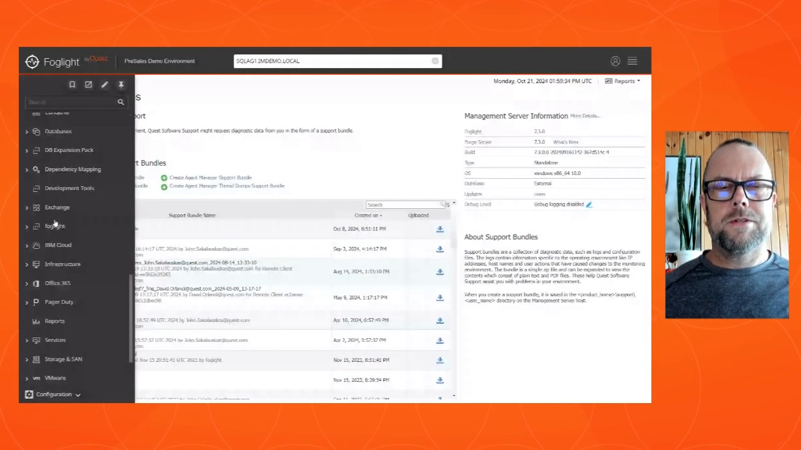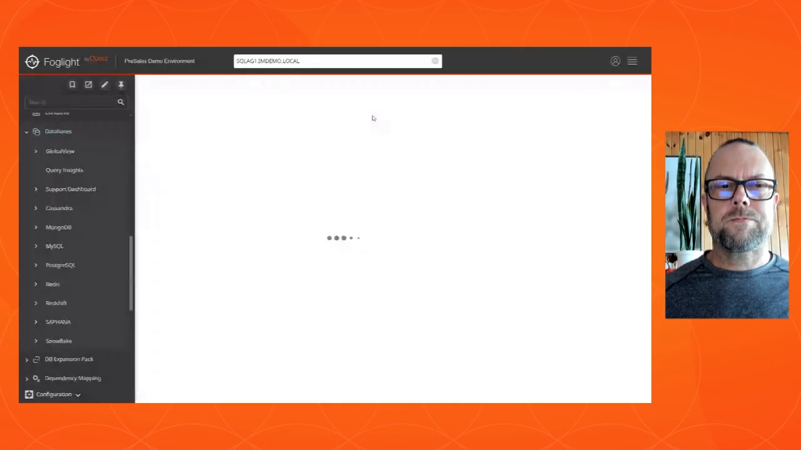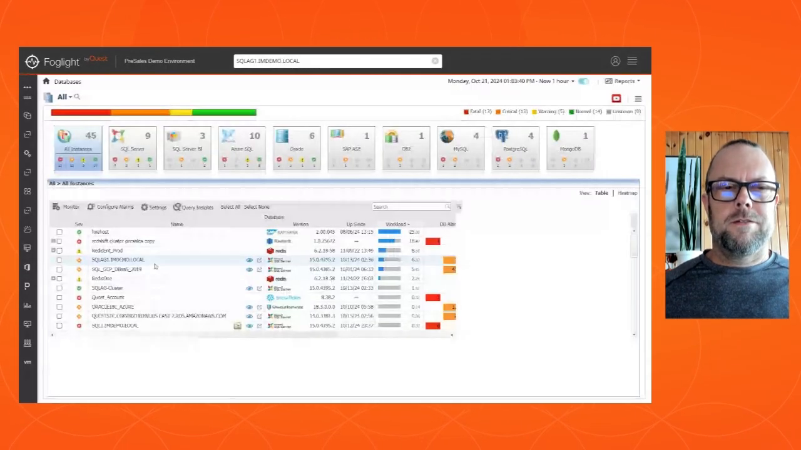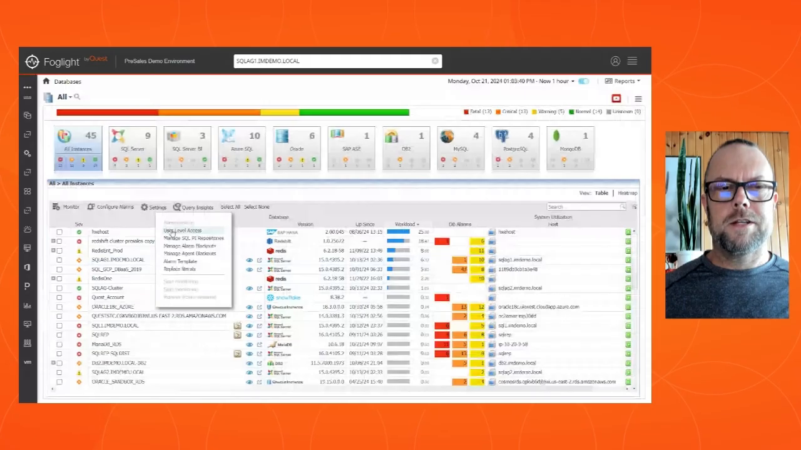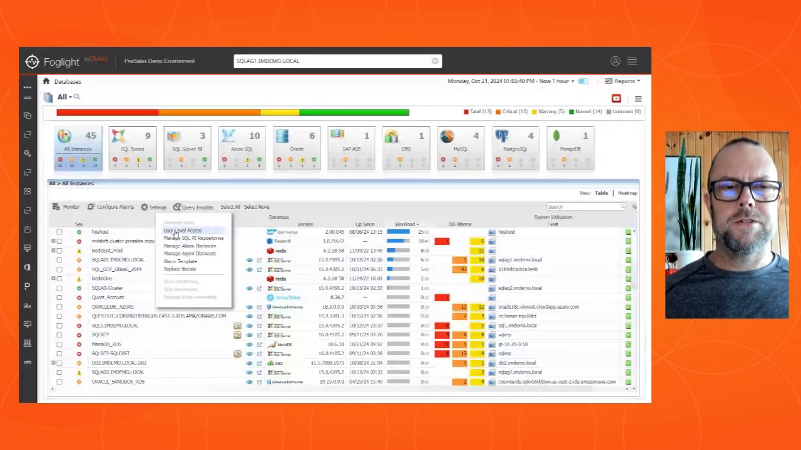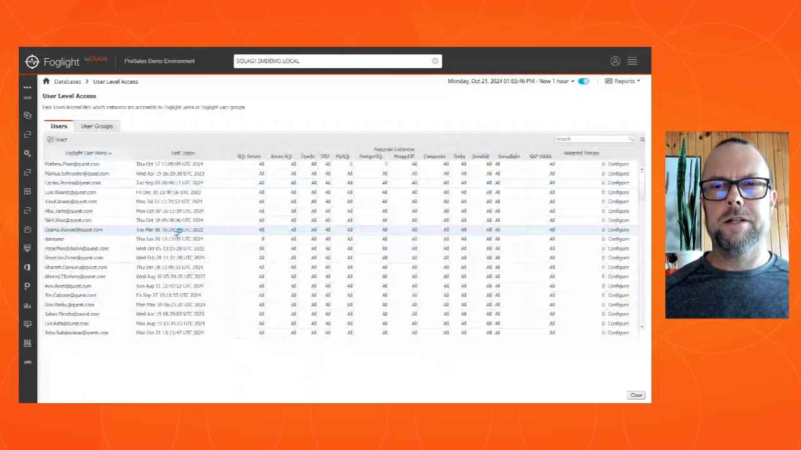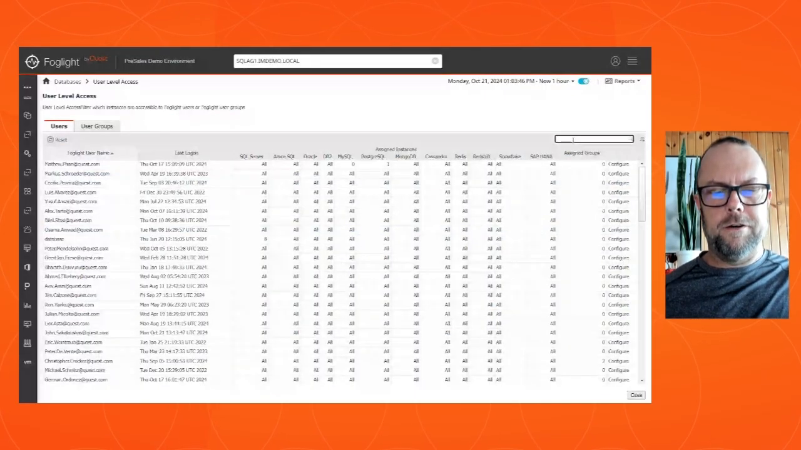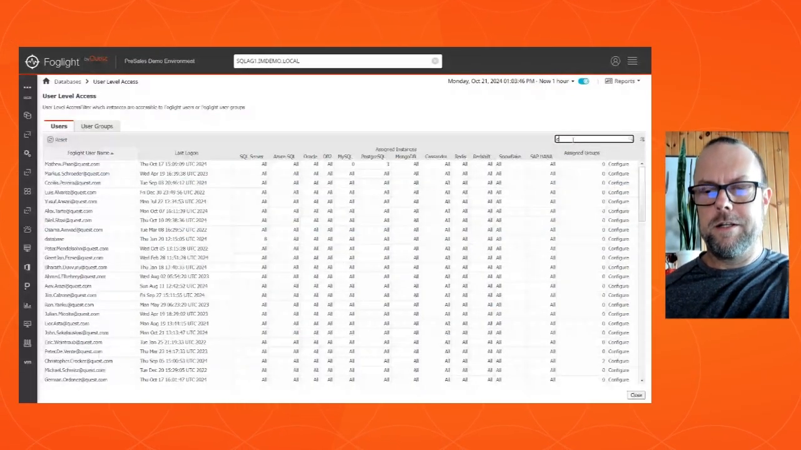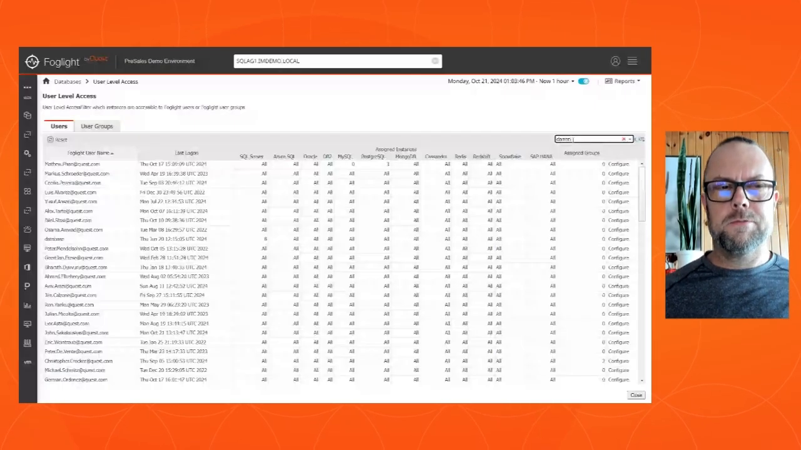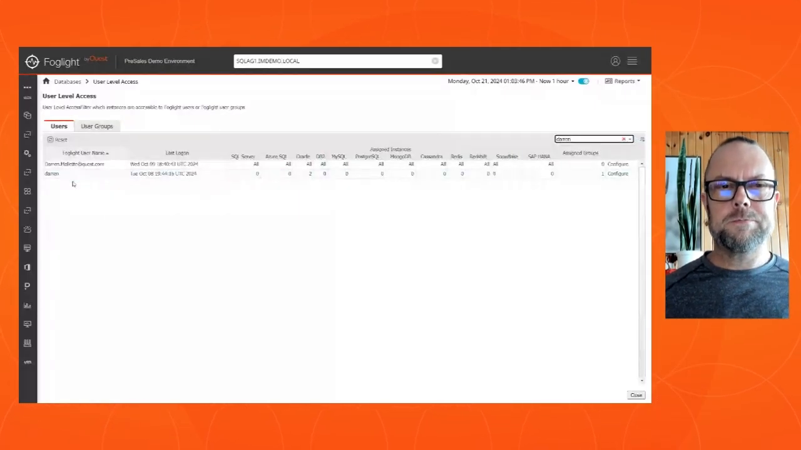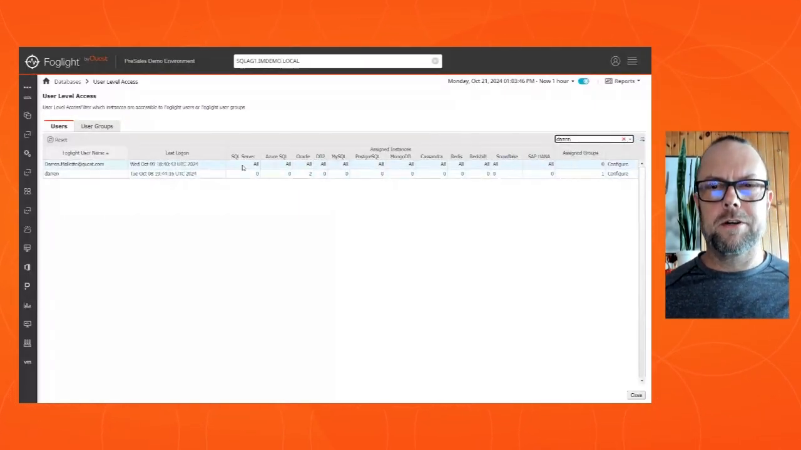So from the database's dashboard, we're just going to hop into settings and go to user level access. We don't have to pick an instance at that point. We're just looking at everything. And I'm just going to narrow it down, pick my ID. And so I get my two IDs, my SAML login plus my native. And it's going to show the mapping across the board.